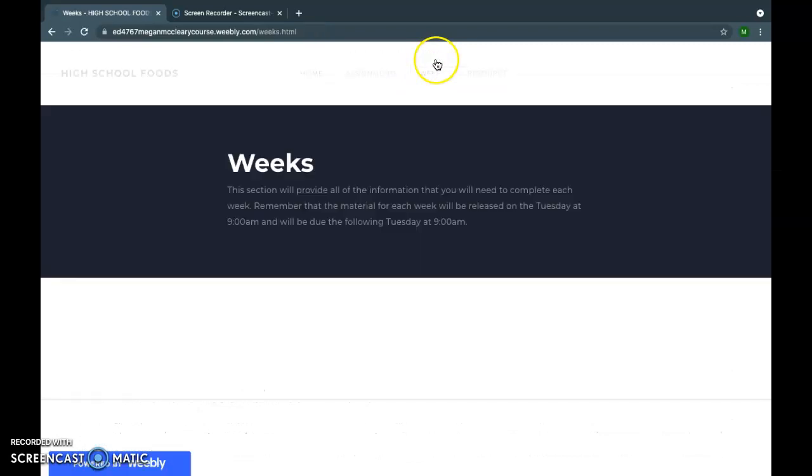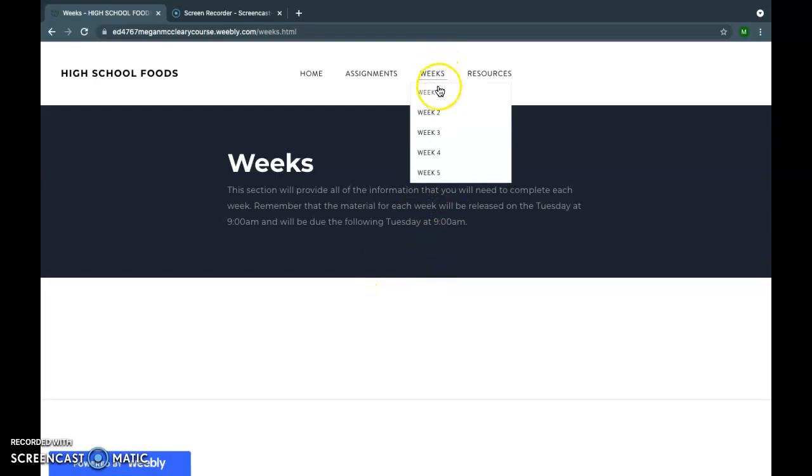In the weeks section, it will provide you with all the information that you will need to complete each week. Remember that the material for each week will be released on the Tuesday at 9 a.m. and will be due the following Tuesday at 9 a.m. So each week is listed here.